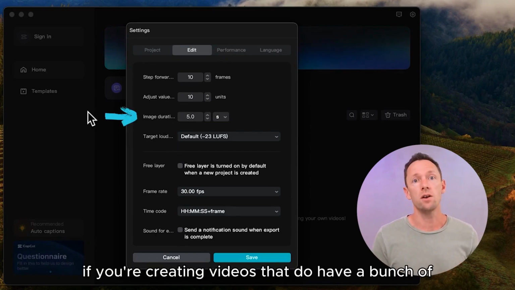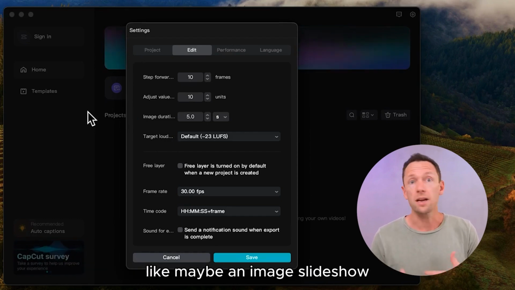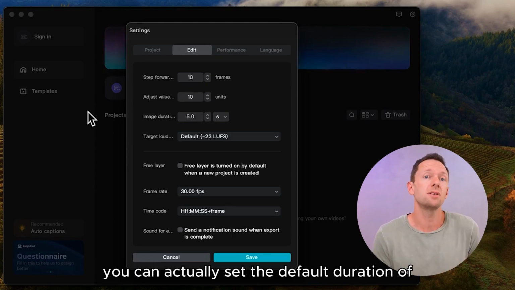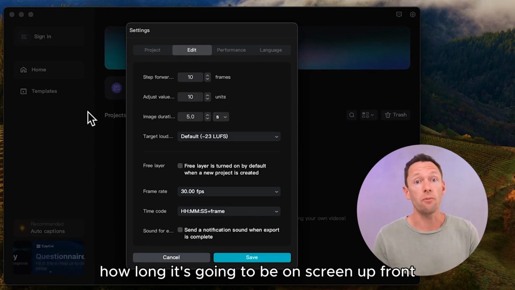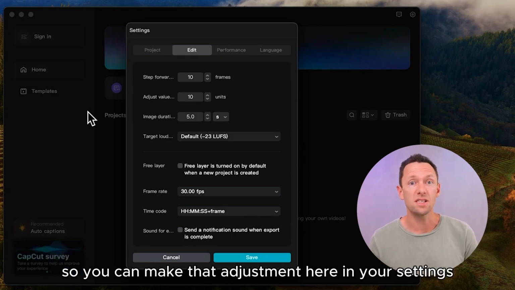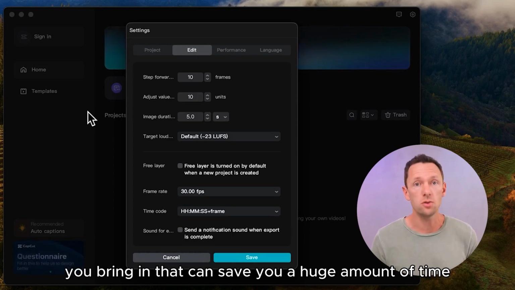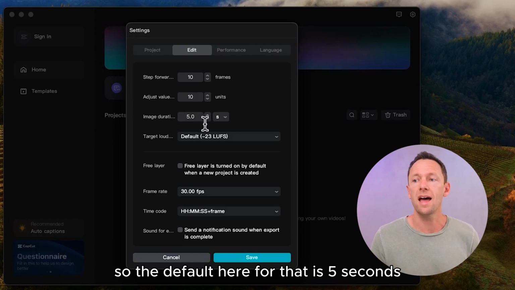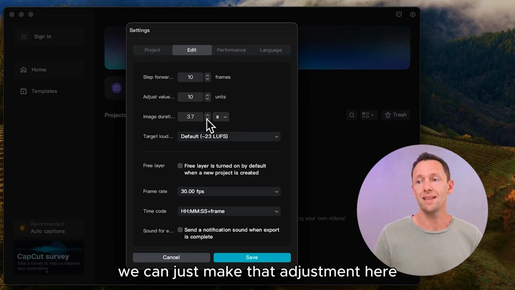One that I really think people should be aware of is this image duration. So if you're creating videos that do have a bunch of photos and graphics and images in there, like maybe an image slideshow, you can actually set the default duration of how long that image is going to be played for, how long it's going to be on screen up front. So you can make that adjustment here in your settings, and that's then going to be applied to every image you bring in. That could save you a huge amount of time. So the default here for that is 5 seconds, but if we wanted to drop that to 3 seconds, we can just make that adjustment here.